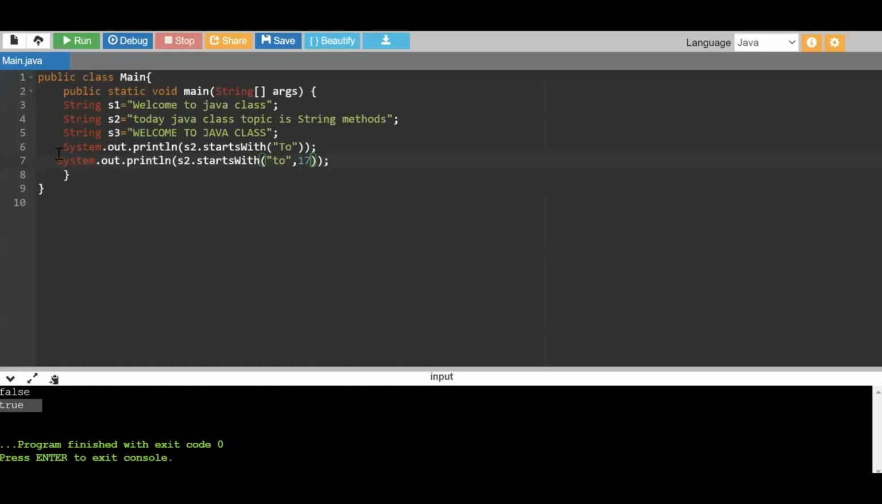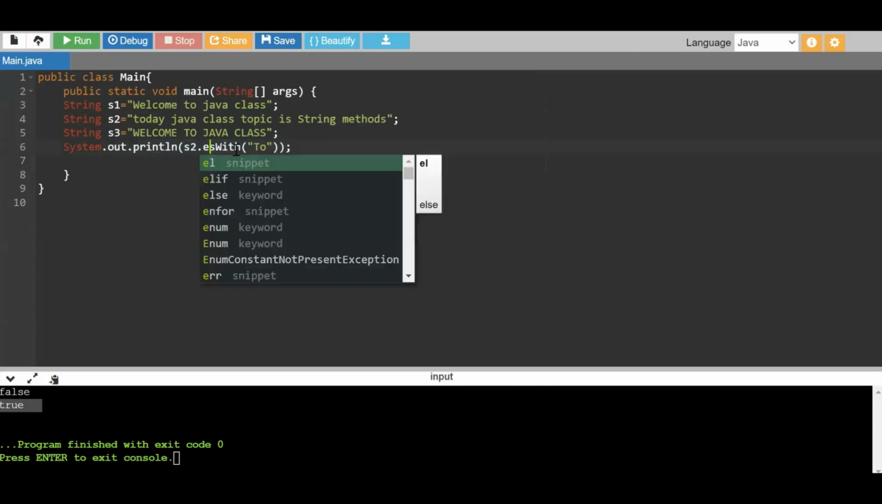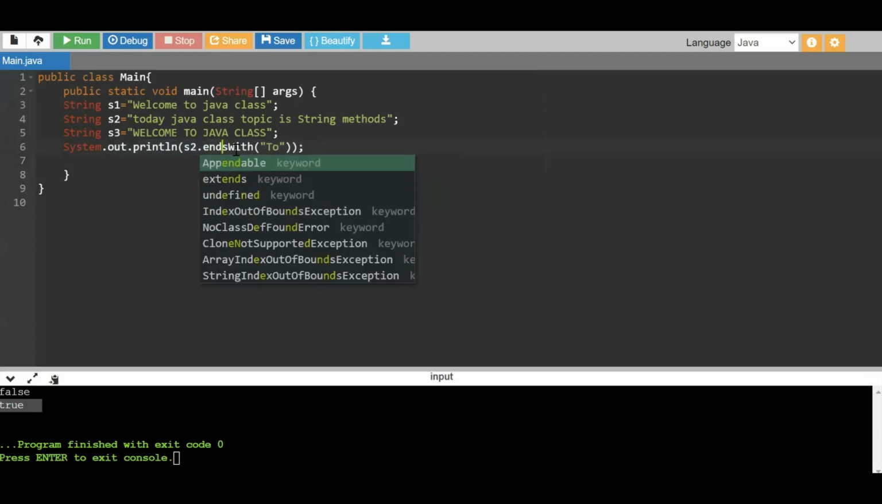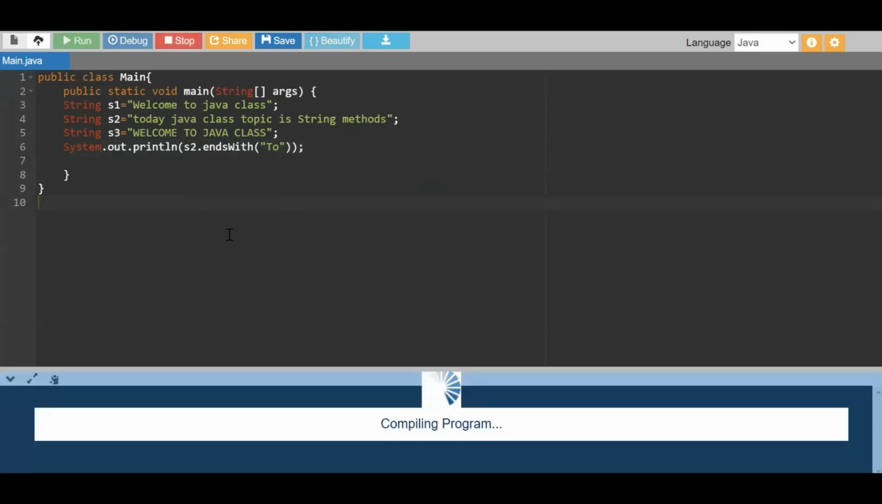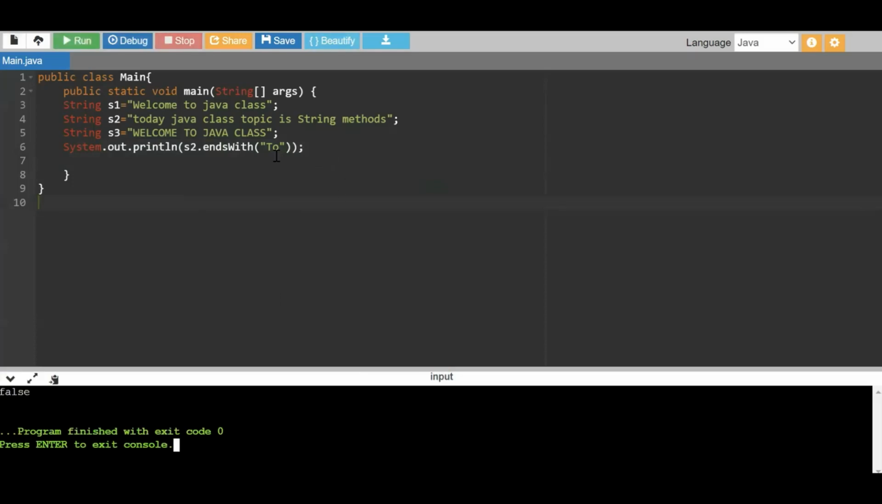Let me take this off and convert it into endsWith. I want to check whether it ends with "TO" or not. Because the S2 string did not end with "TO", I'll be getting false. Now let me change this to "BS".